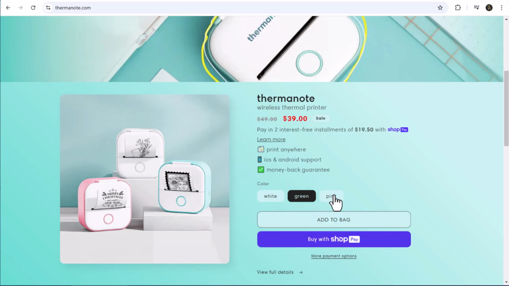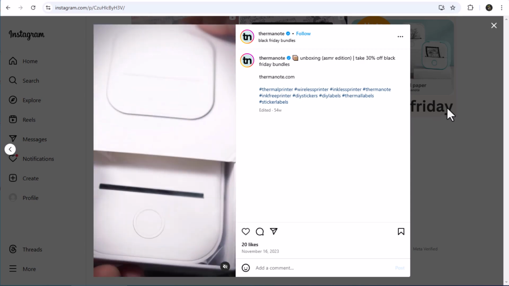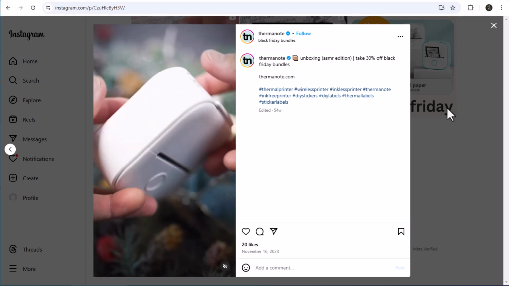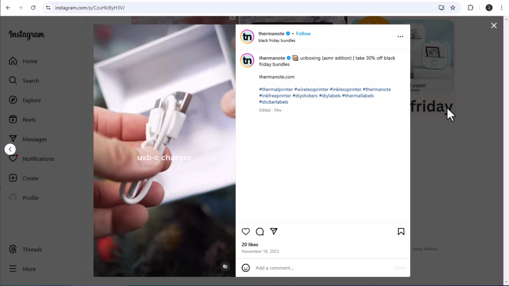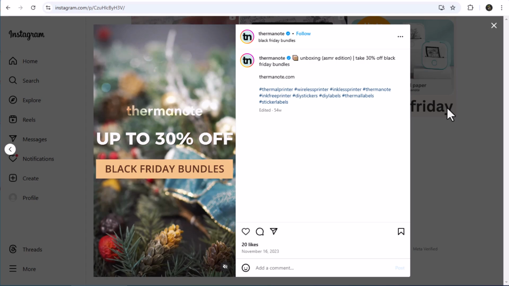Let's find out. So, I got my hands on the Thermanote printer, and let me tell you, it arrived in sleek, minimalistic packaging. What's inside? Well, first off, it's compact and lightweight, making it super portable. It's like the kind of gadget you'd want in your backpack for on-the-go printing.